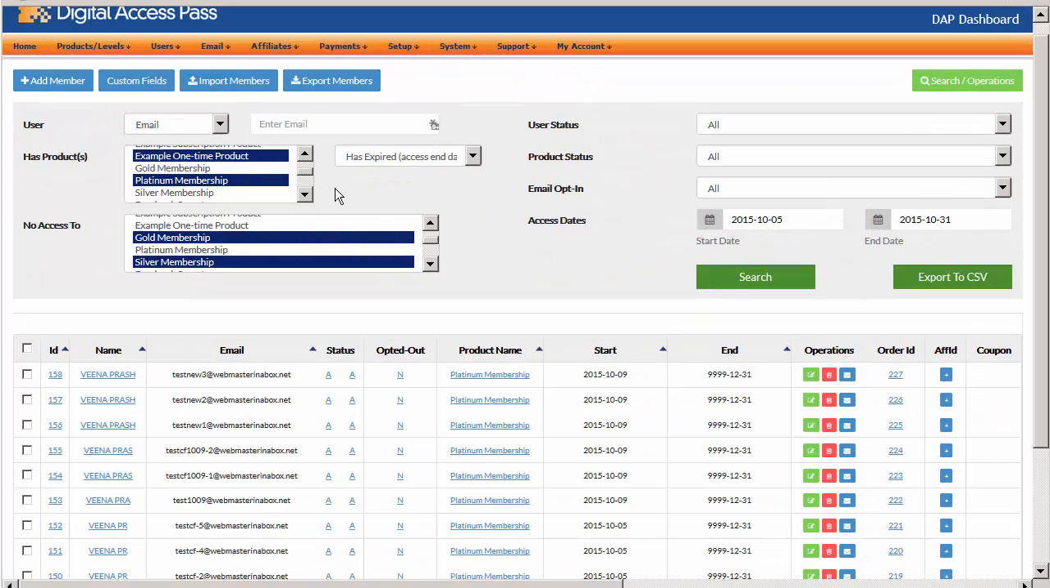So there you have it. These are some of the key features of DAP 5.0. We'll have some more additional features as well. For example, we'll now have an HTML editor that will allow you to compile your welcome email, autoresponder emails, broadcast emails. We had a lot of requests for that, so we have taken care of that in the new release.